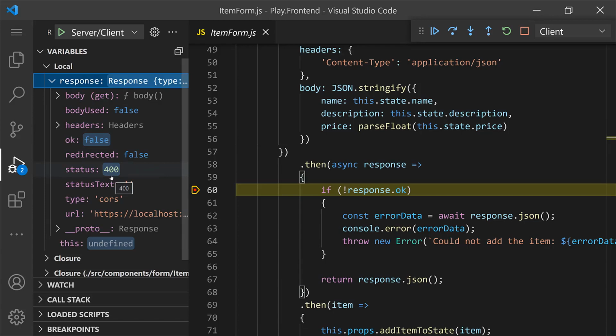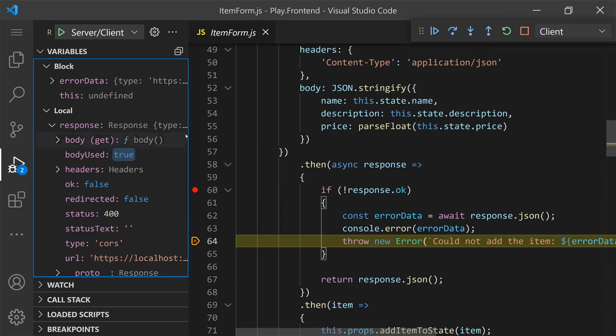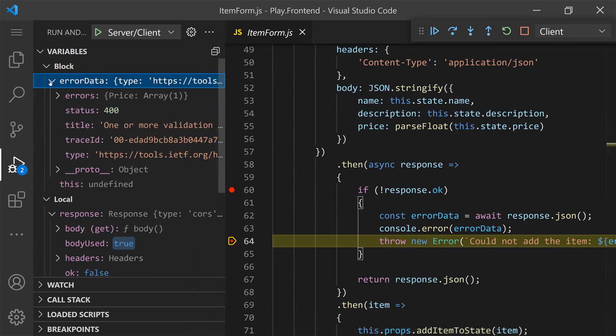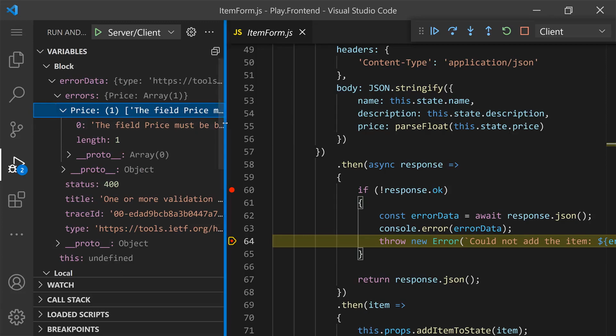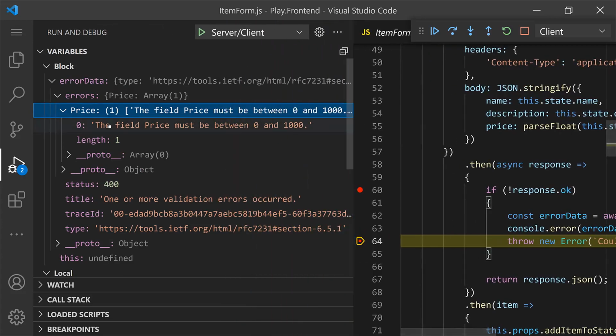In fact, if you want to know more about what happened here, let me put another breakpoint over here and I'll hit continue. Now we can inspect this error data section. It says one or more validation errors occurred, which by the way is the exact same validation message that we were seeing before in Postman for these kinds of invalid inputs. If we expand the error section, you can see all the errors coming back from the microservice, like the field price must be between 0 and 1,000.